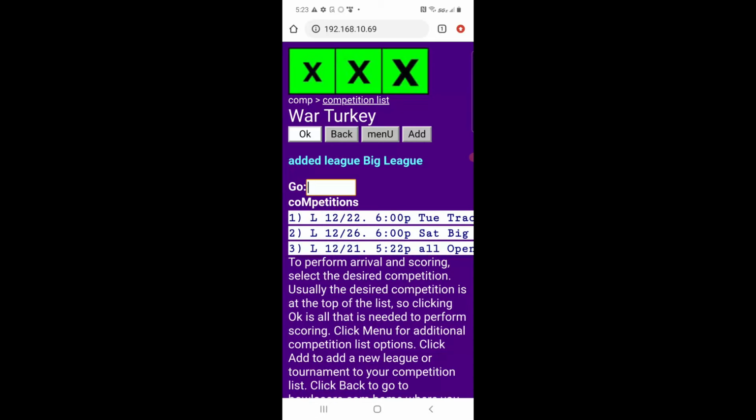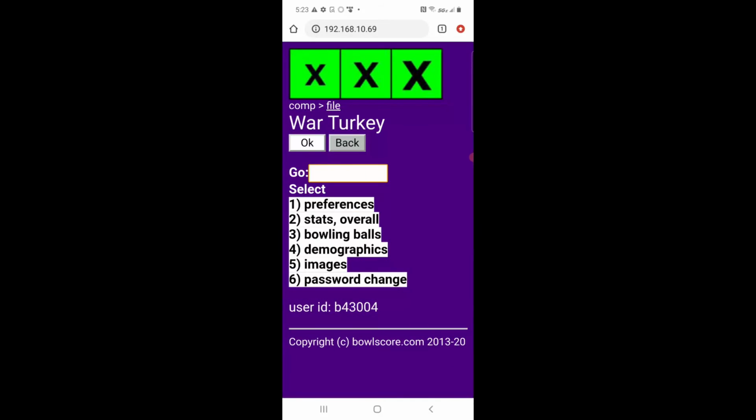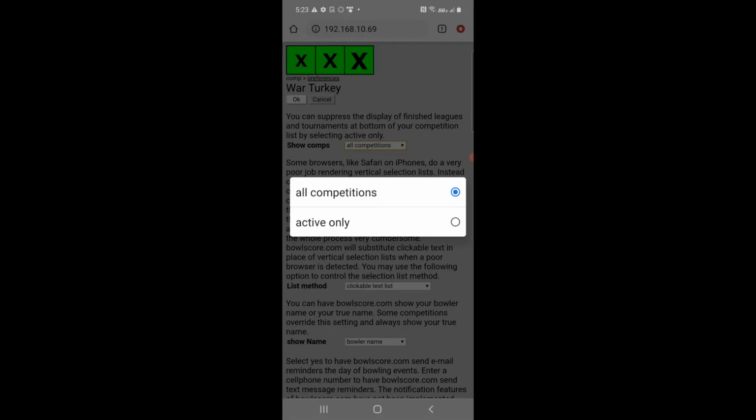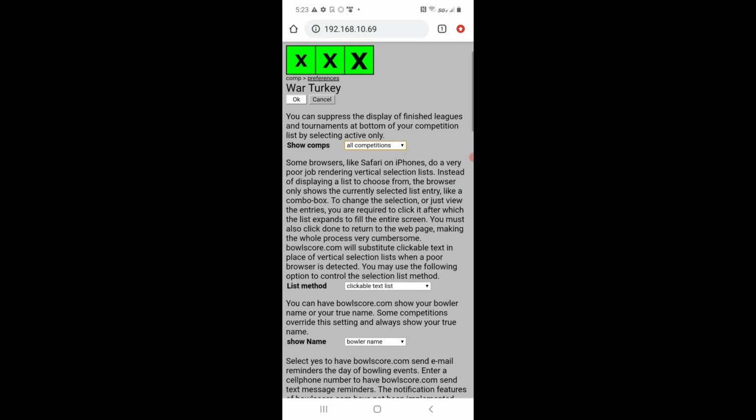That is how you create and add leagues. The person who creates the league is officially the manager of the league, and the only one who can edit and control it. Now, other features of this screen: you go to Menu, and you can hit Preferences. This one will suppress old leagues so you only see the active leagues. I like seeing my old leagues so I can go into them at any time. They're below all the active leagues.